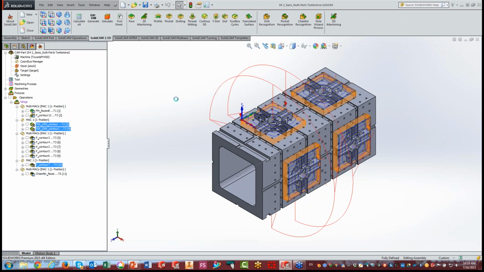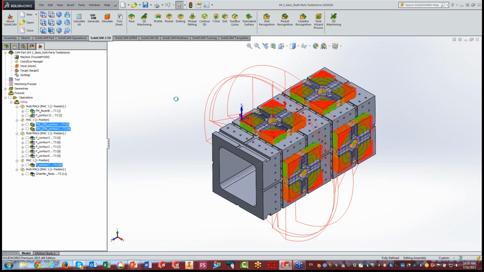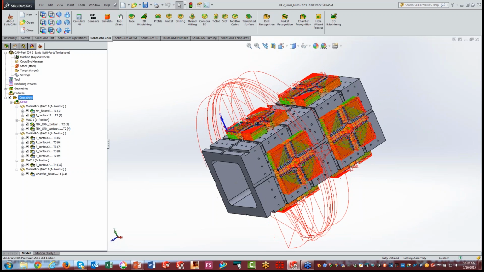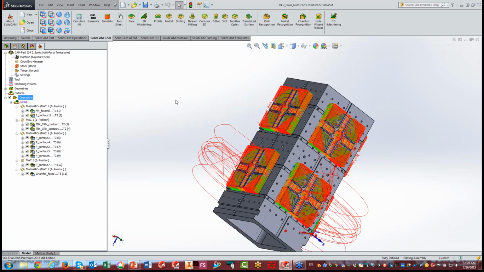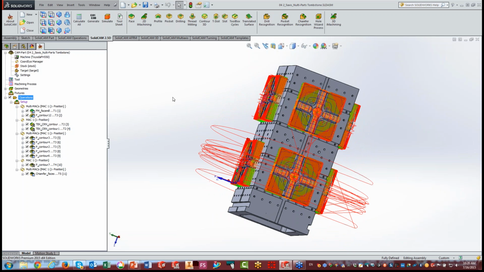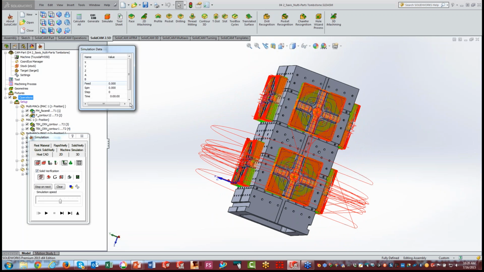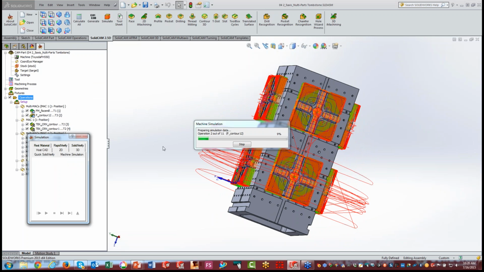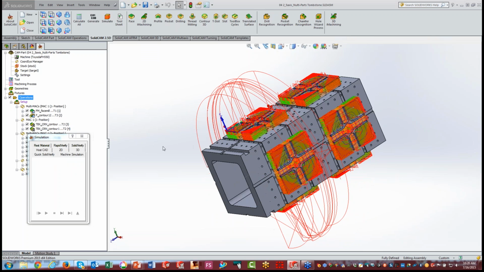Just click on the operations. You can see all of our operations on all of our parts. Okay. Now, actually, let me even run the simulation. Simulate. Let's do the machine simulation. This particular machine is a vertical machine. Sorry, a horizontal machine. And we'll see that in a moment.